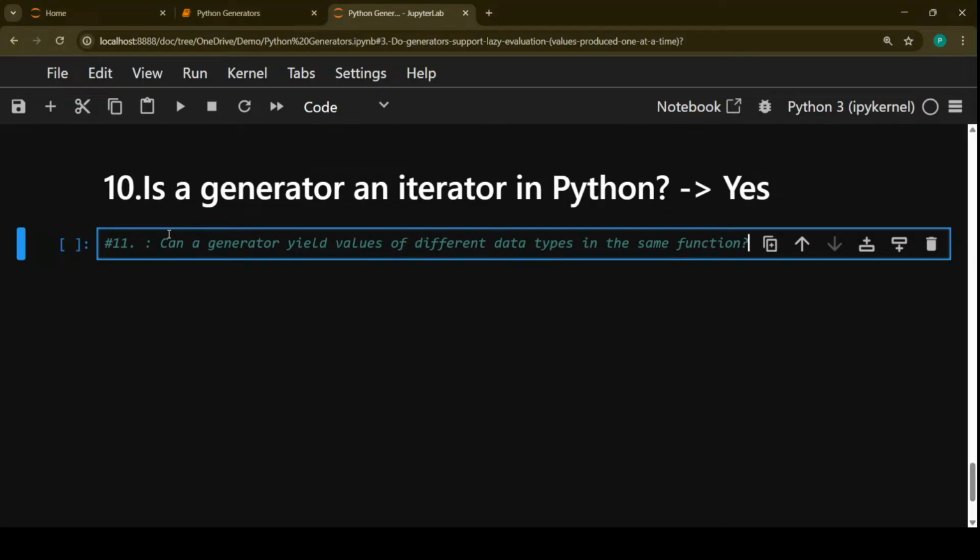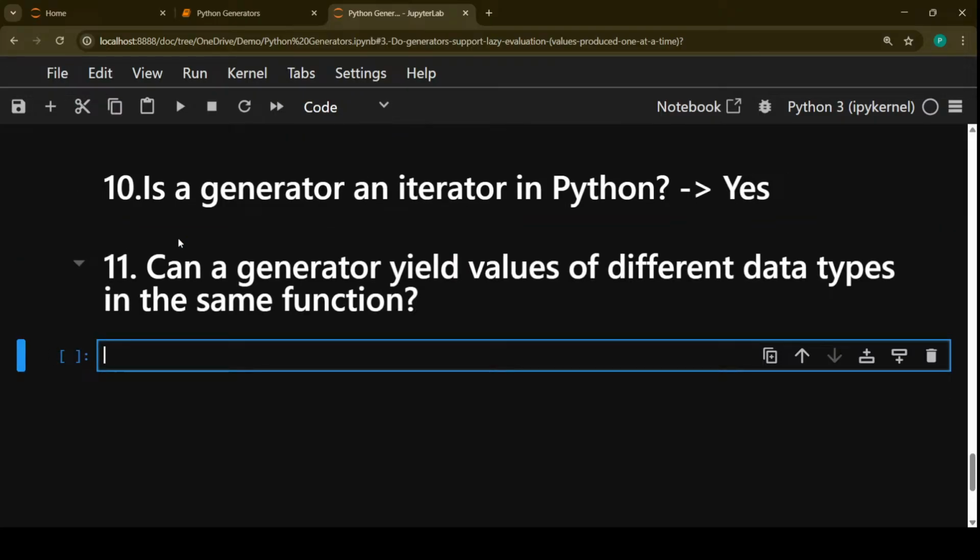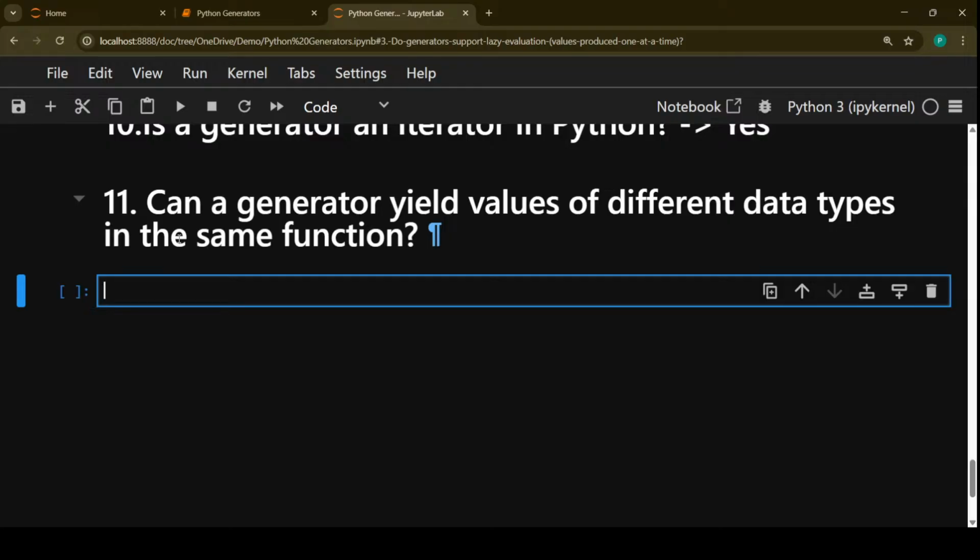Let's see who can give the correct answer to the next question. Now guys, your next question is question number 11. Can a generator yield values of different data types in the same function? Yes or no?